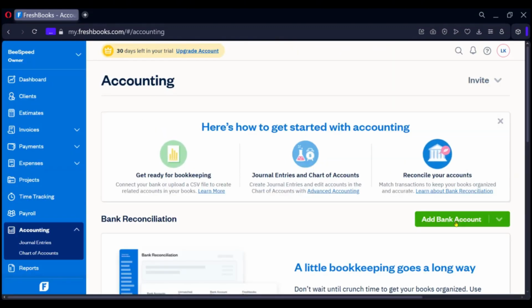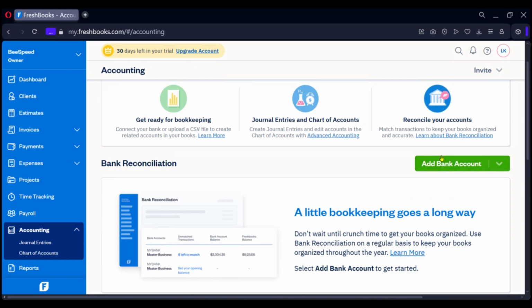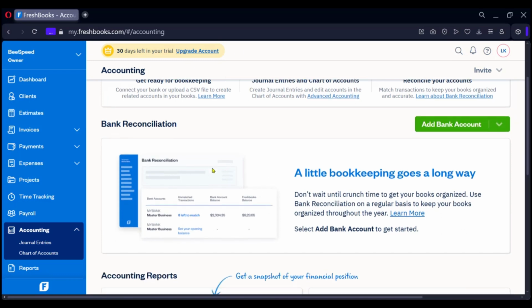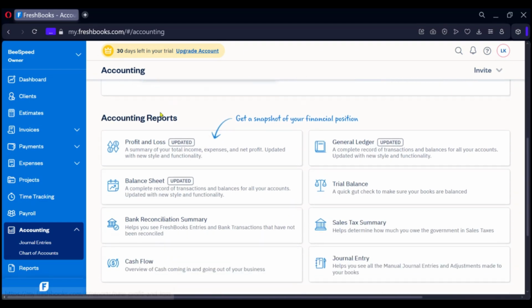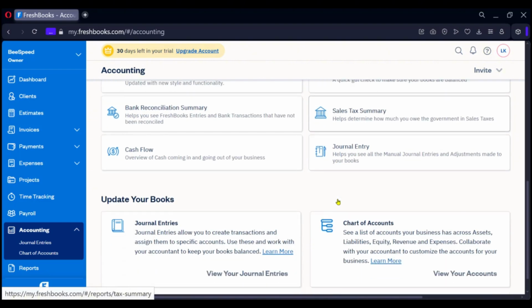Under accounting, you can actually add your bank account, and this is important if you're to receive your payments properly and keep it under a good repute. Now you have bank reconciliation where you can actually add your bank account, and here you have your accounting reports and everything related to accounting that will help you keep a comprehensive account book for your company.